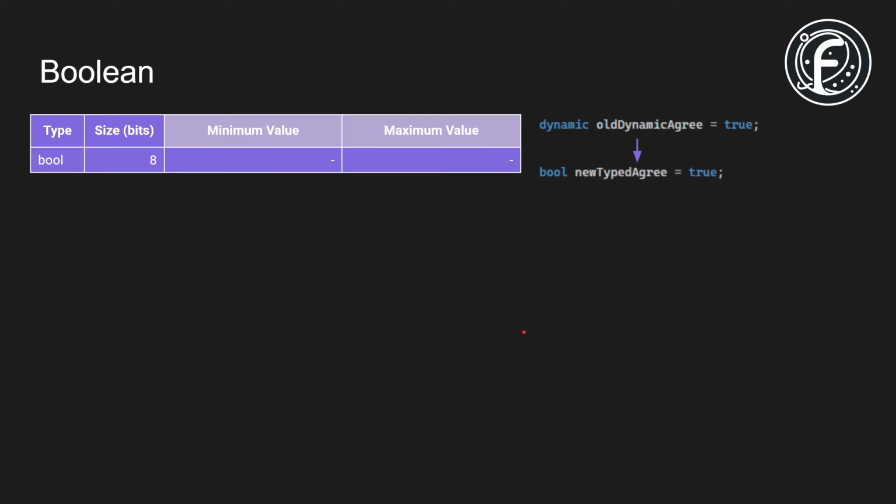Then we have a Boolean. Boolean is like 0 and 1 basically. No, it is not a bit. Even if it sounds like that, it's still a byte, as you can see, because a Boolean is 8 bits. But it represents a true and a false value. So you say yes or no, or you say I accept or I disagree.